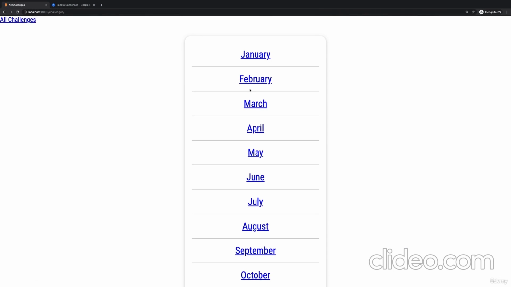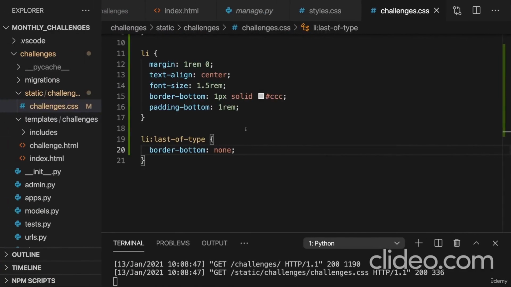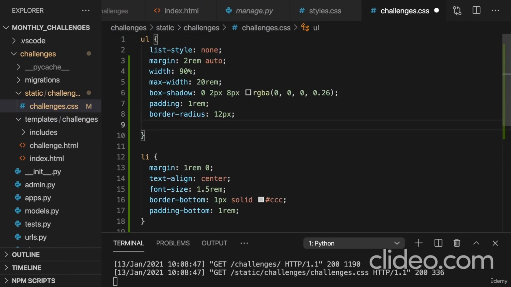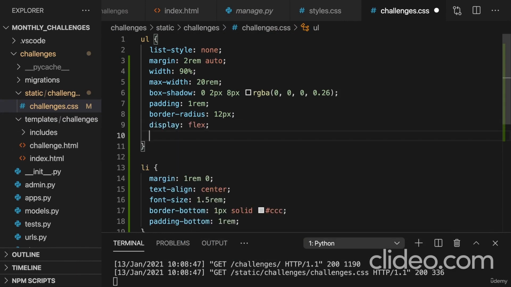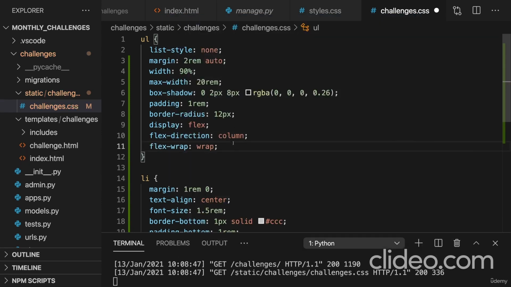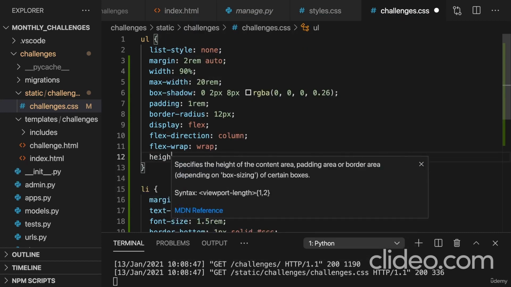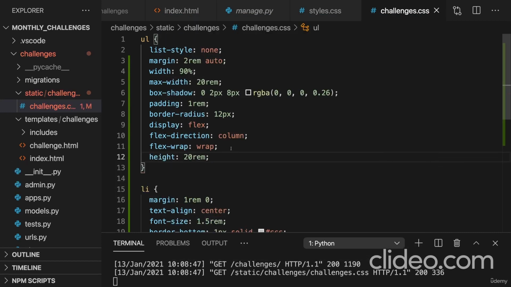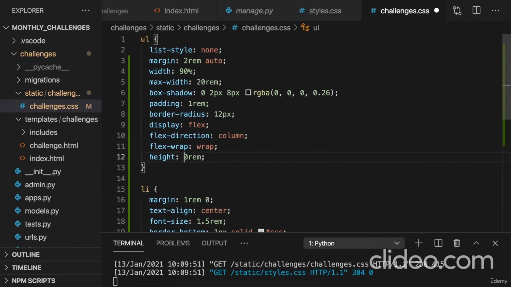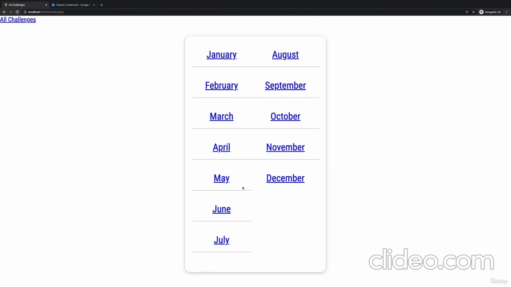Maybe it would also be nice to have 2 columns here, so that this is not one long column, but 2 columns side by side. And for that, on the unordered list, we can set the display here to flex and set the flex direction to column. And set flex wrap to allow wrapping. And then give this a height of, let's say, 20 rem. If I now save this, we got a bunch of columns here. And maybe 20 rem is not enough, so let's go for 35 maybe? Something like this, yeah.